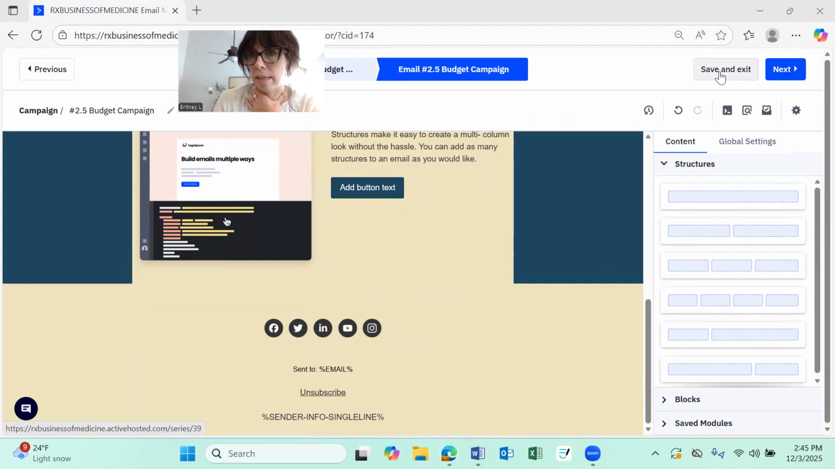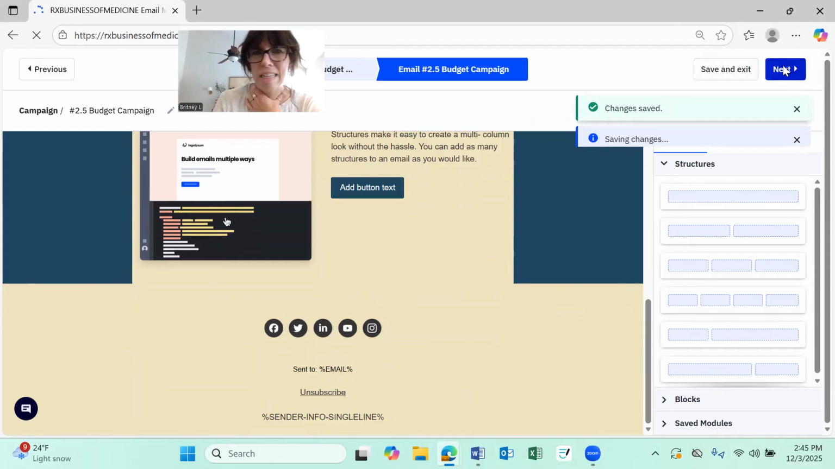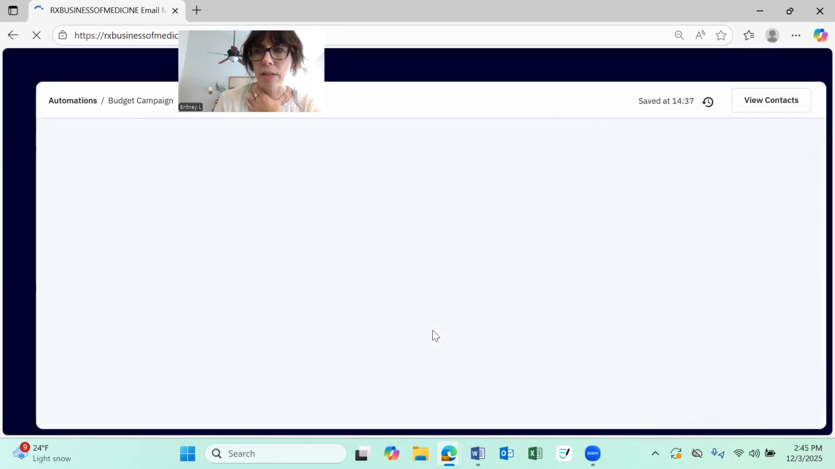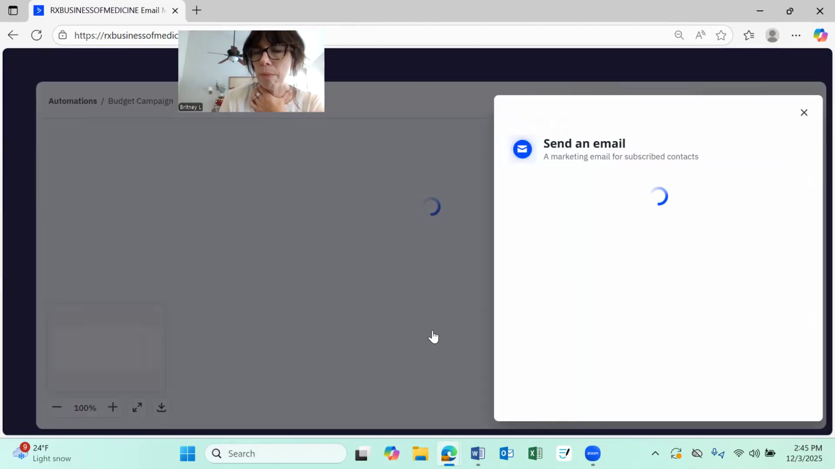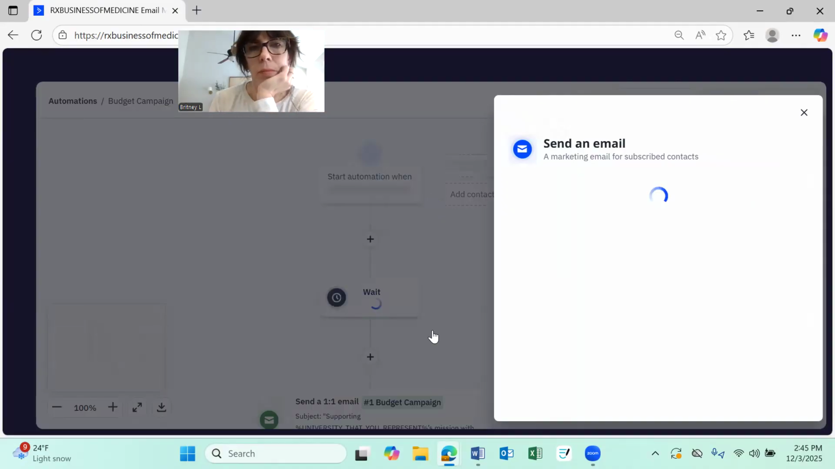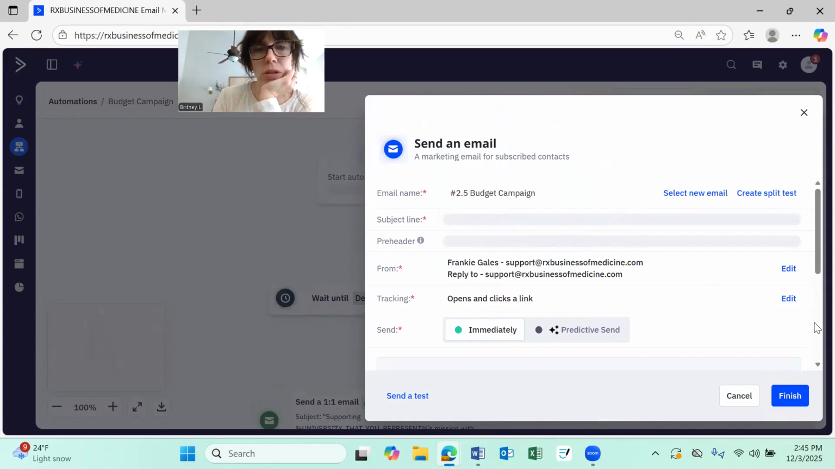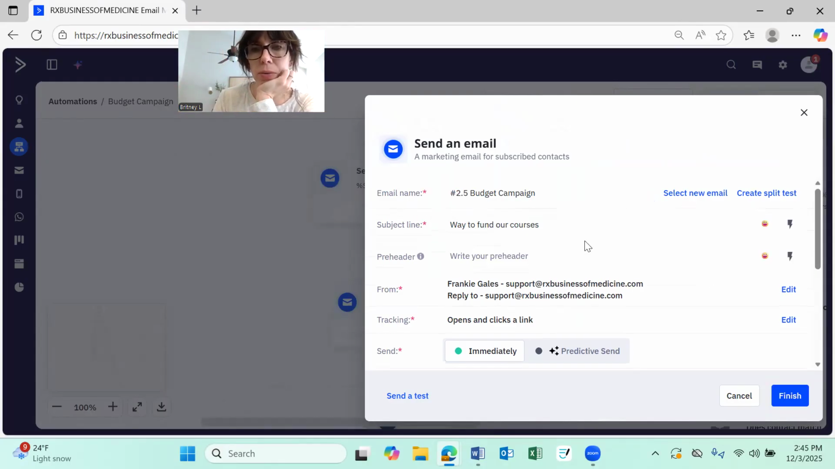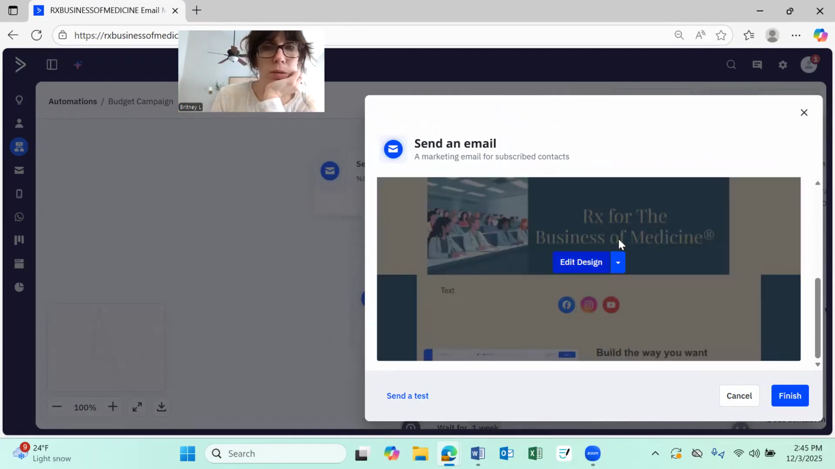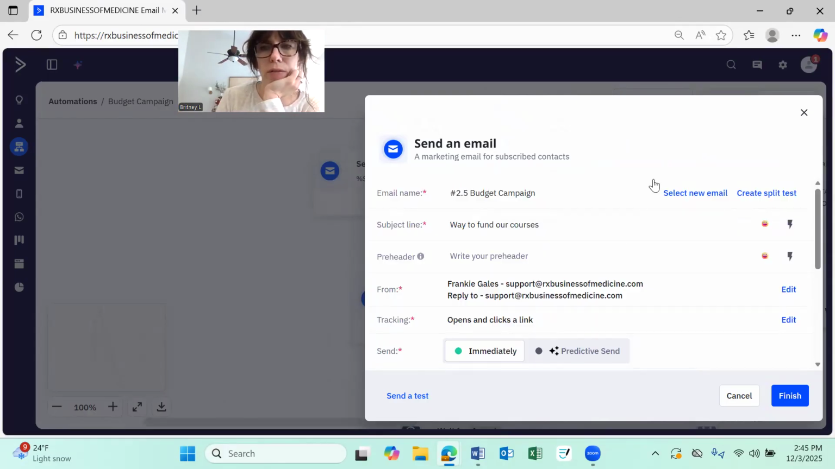Save and exit. Oh wait, actually no, we wanted to do next. Let's do next. See if it'll let us. And then it brings us back into the automation. And then we're back in just into the little snippet of the email. So it's great. What I made looks bad, but we were just playing around here. So you're back into that kind of interface that we're familiar with now. So that is how that works.